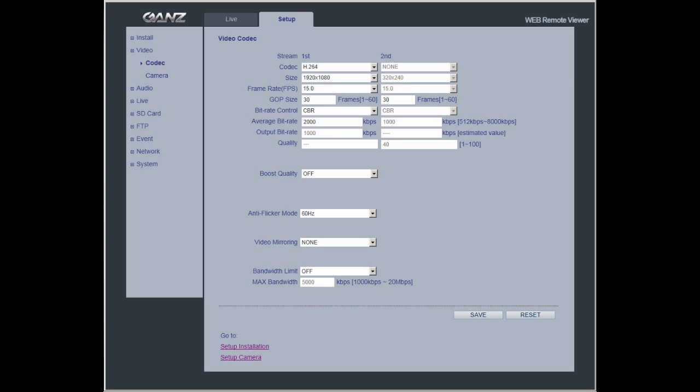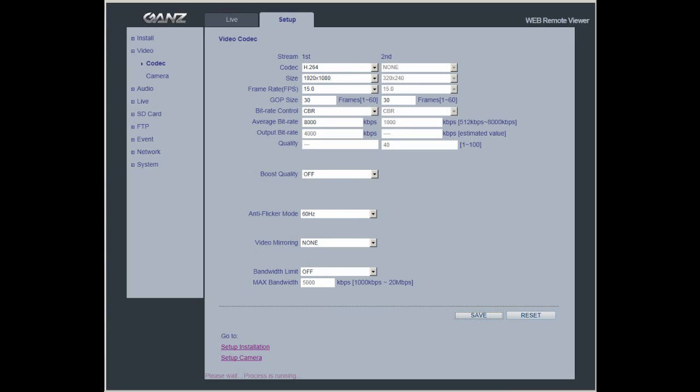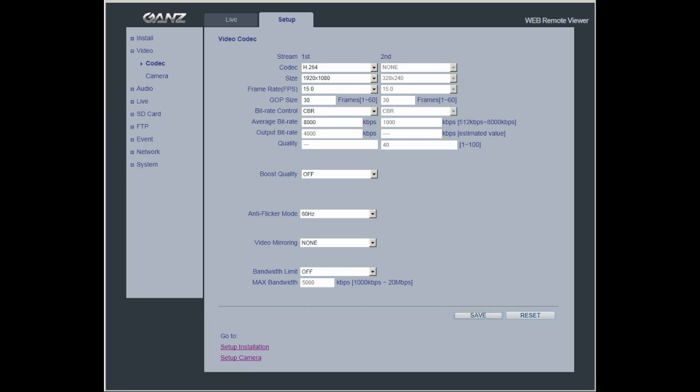Since the selected resolution is 1080p, or 1920 by 1080, and I expect the level of motion to be high, I'm going to select 8 megabits per second as the preferred bitrate. All the other available settings in this section are fine at their defaults, so click on Save, wait till the process is complete, and then click on OK.